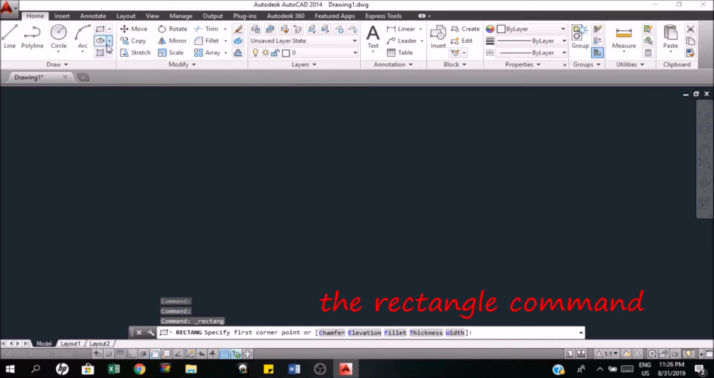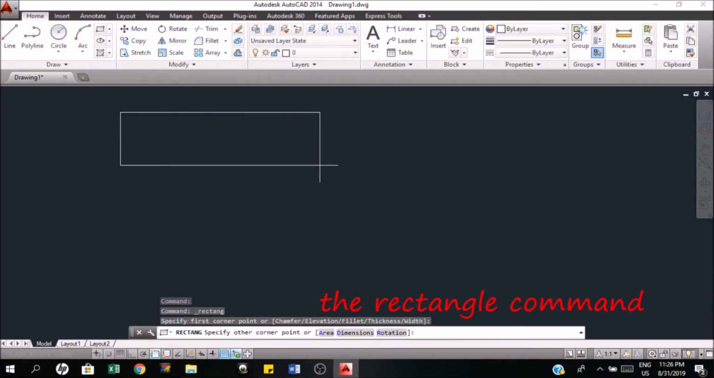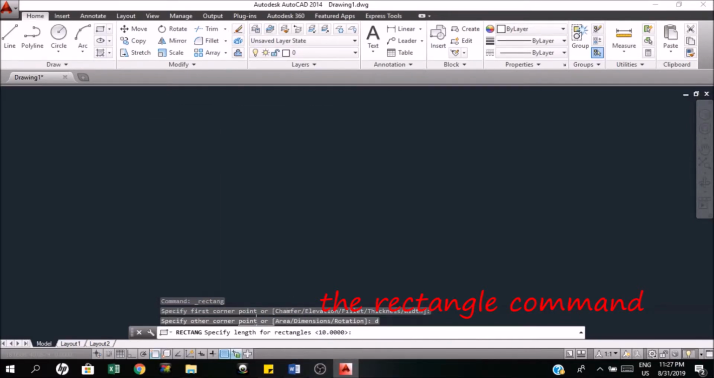So if I'm going to draw a rectangle, just here, and most of the time when I want to draw a specific rectangle, I'll not use the area. I think the better one is the dimension. So let's key in D for dimension, which is highlighted as blue here. D. Now you are asked for the length of the rectangle.